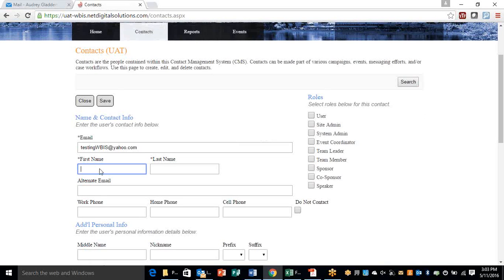And so when you first put in an email address, it will go blue for a second, and that's because it's checking to see if that email address already exists in the system. So if you try to do your own contact information, it won't let you do it because your information is already in the system.